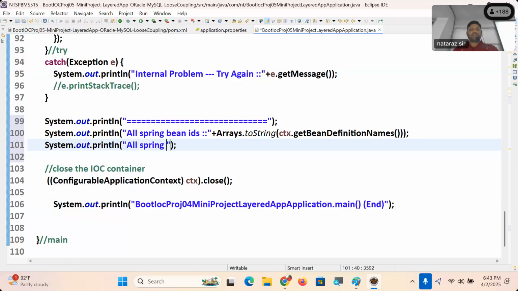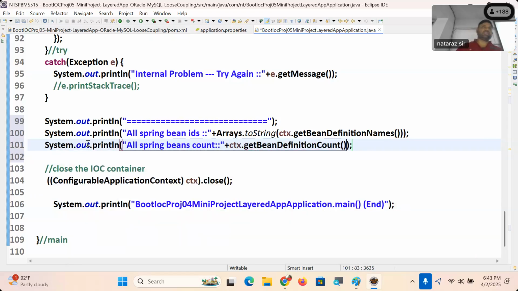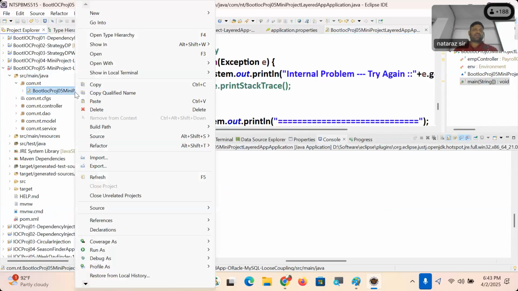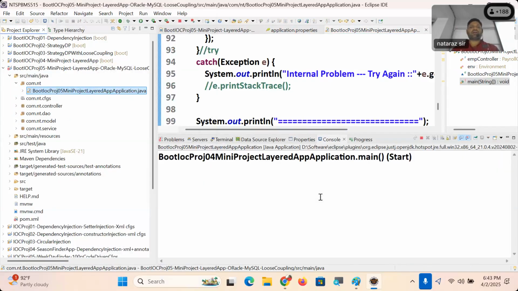All Spring Beans count. ctx.getBeanDefinitionCount. Are you getting my point there, guys? Come on, everyone. Right click, run as Java application.